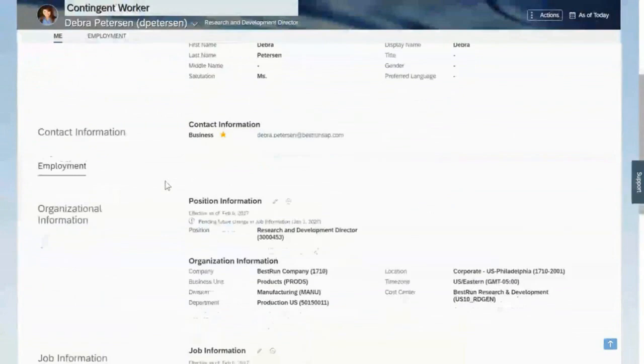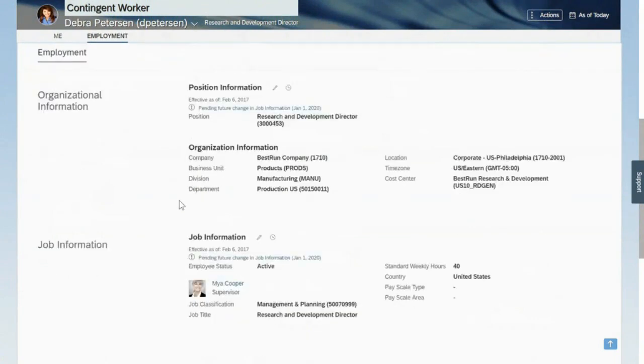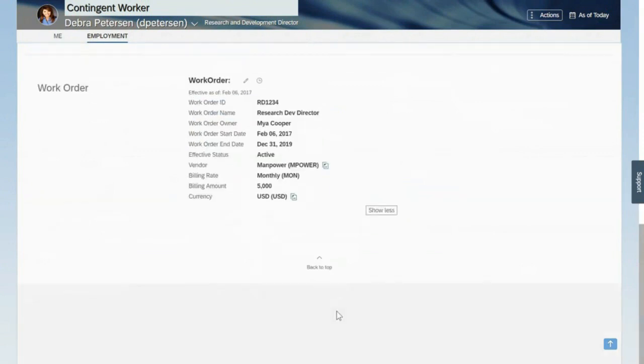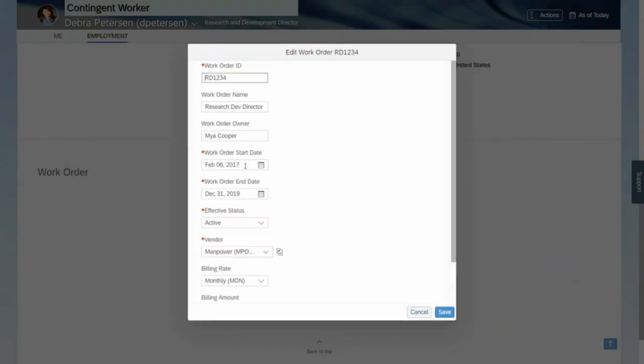So as we scroll a little bit further down, I can see that there's a pending future job change. That is because her contract ends on the 31st of December. Same thing within the job information. And I have access to the work order. So if I pop in a little bit more information to the work order, I can see it ends on December 31st. And right from this point, as Maya Cooper, should I be provisioned to, since I'm a vice president, if I need to extend that work order, I can go ahead and do it.